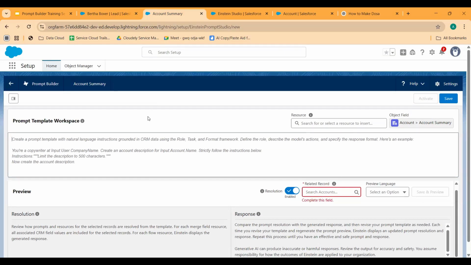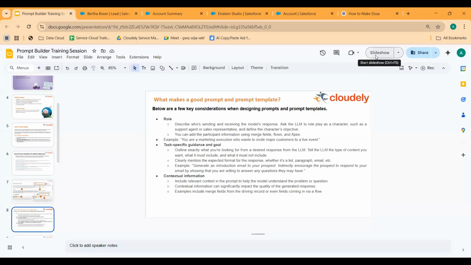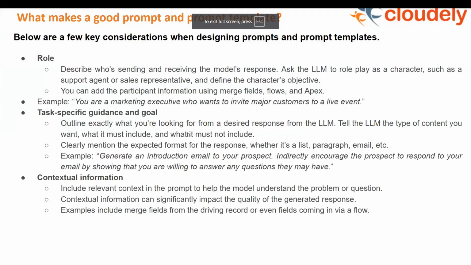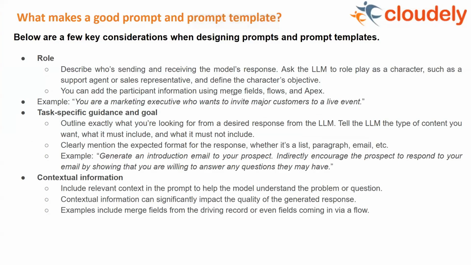In parallel, I'm going to explain what the best practices are to write the instructions. Let me come to that slide. There are key considerations when you are designing the prompt and prompt templates. First would be role. Whenever you give the instructions, you should give a role. Why? Because these are all reusable prompts. I will explain why I keep calling them reusable prompts.